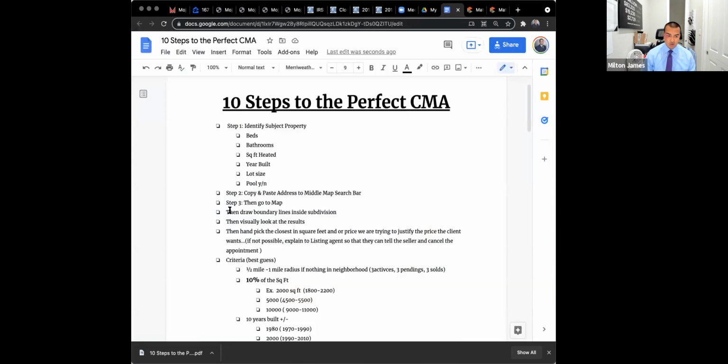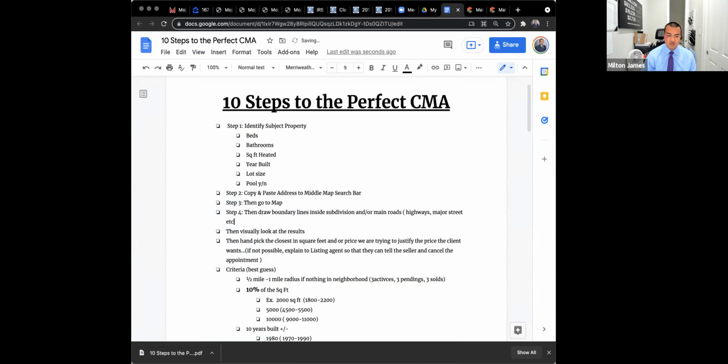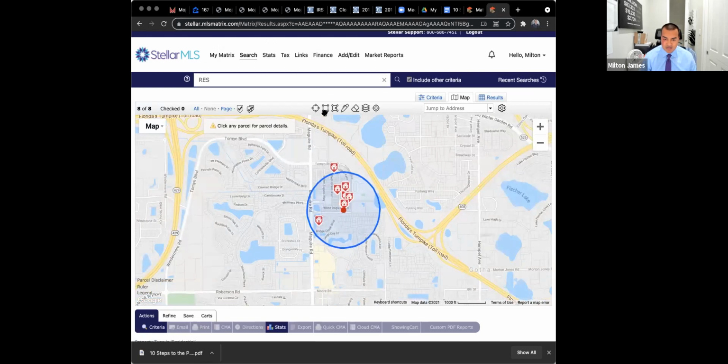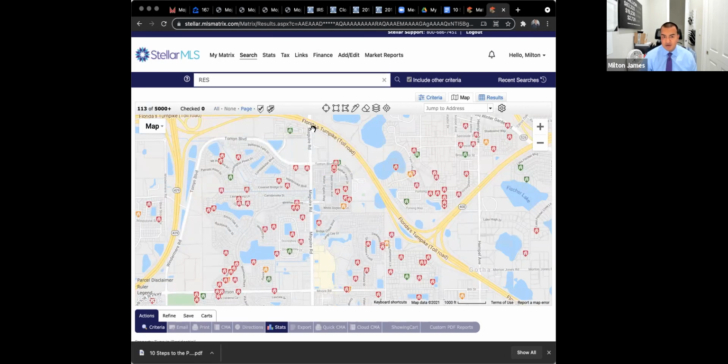So step number 4, then draw boundary lines inside of the subdivision, and or main roads, highways, major streets, etc. Okay, use common sense here, guys. So main road. So let's just look at this as an example. This is the subject property. It's in this neighborhood. Obviously, I'm gonna boundary myself to the Florida Turnpike.